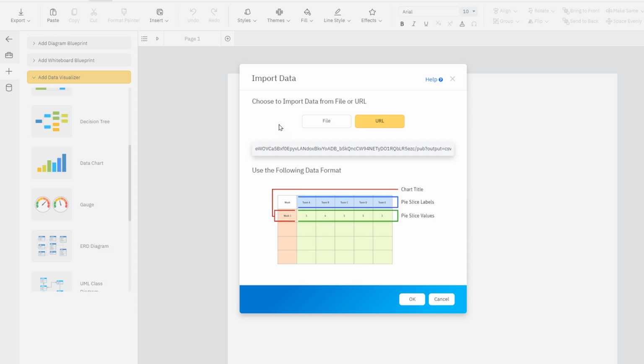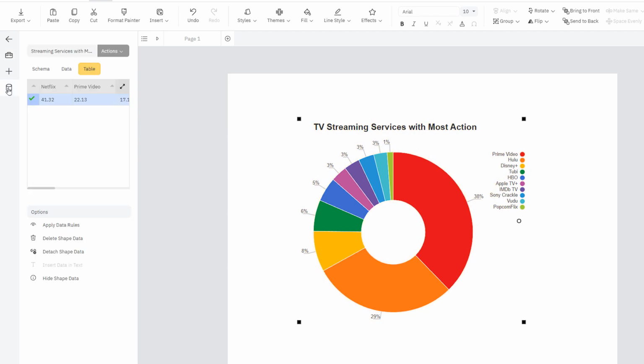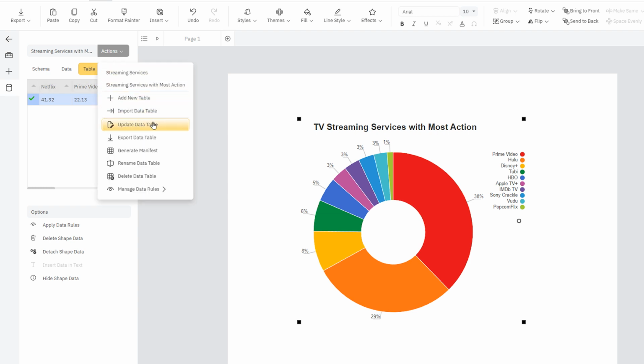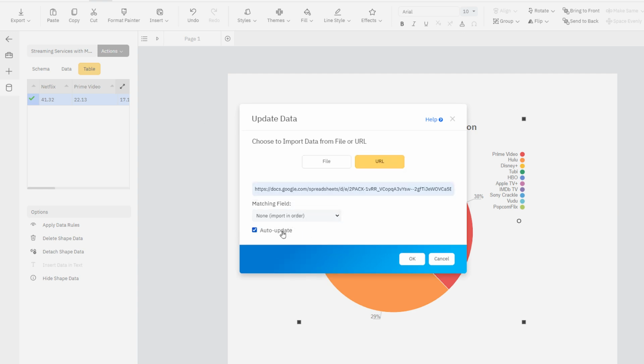If you use a URL as your data source, you can turn on auto-updating to automatically refresh your chart. Switch to the data control on the Smart panel using the database icon. Under Actions, choose Update Data Table. Now, check the Auto Update box to have SmartDraw automatically update your data.